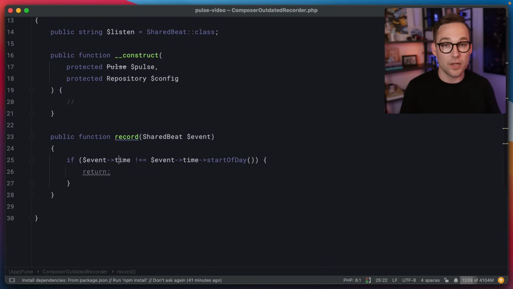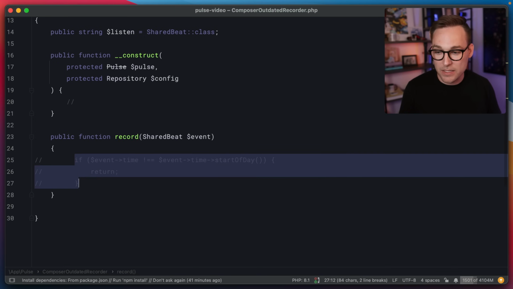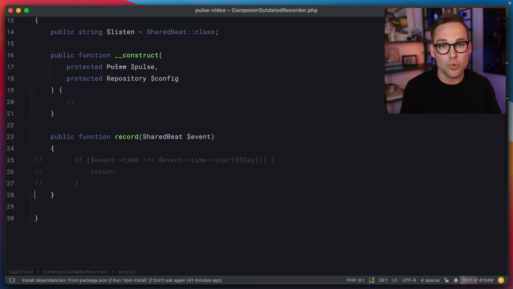Since this is carbon immutable, we don't have to worry about mucking it up. And so what we want to do is we only want to run this at the beginning of the day because, I mean, our composer dependencies don't change that often. Right now, I'm just going to comment that out because that would make for a really boring video if we could only test it once a day, right? So what are we going to do?